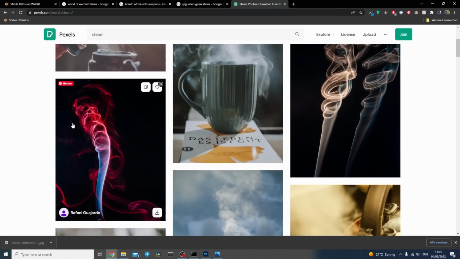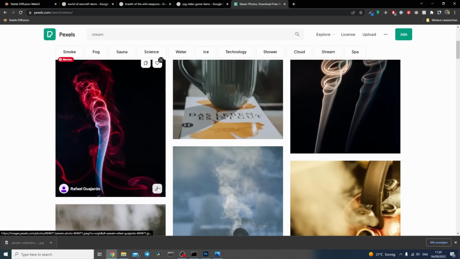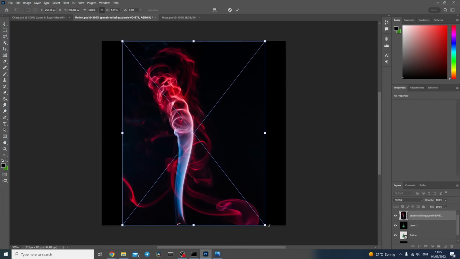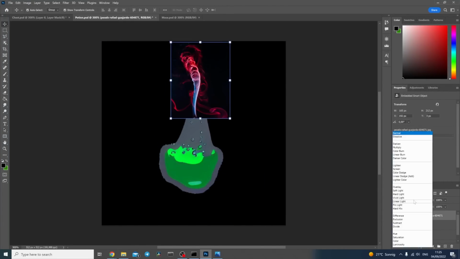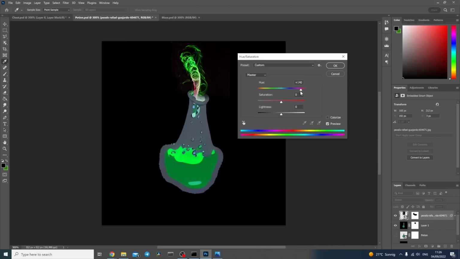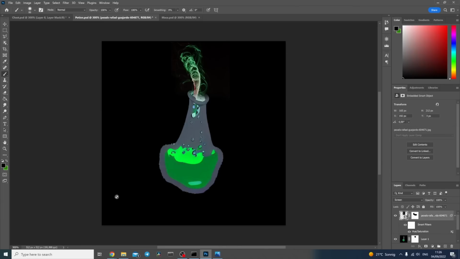That looks pretty cool. That looks really neat. So I'm probably going to use this and turn that green. And bring that in here. That's pretty neat. Maybe turn down the saturation a little bit. And the lightness. Perfect. Okay, that's pretty cool.